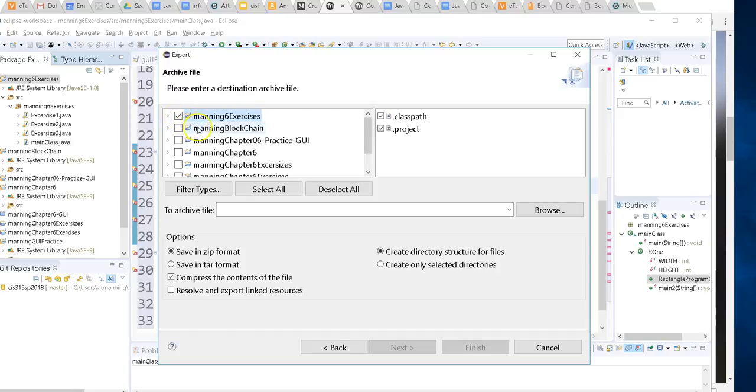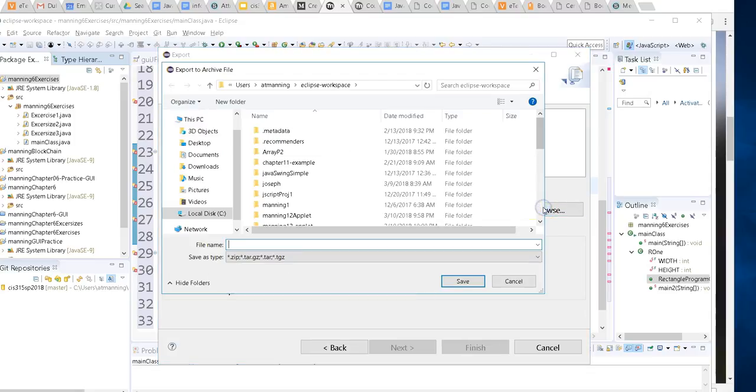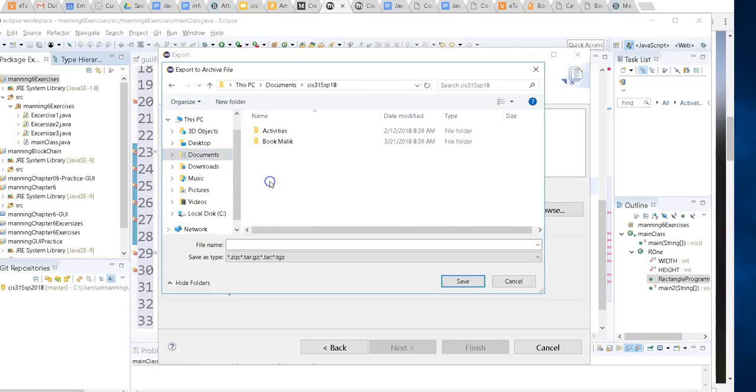It'll actually let me archive all my projects that I have currently in my browser, or the view. I can choose a file to archive it to, and typically I'll either put this in my downloads or my documents where I'm keeping track. By default, it wants to put it in your Eclipse workspace folder. I'm going to put it in my documents folder underneath this class.